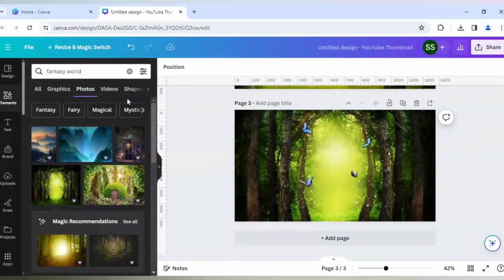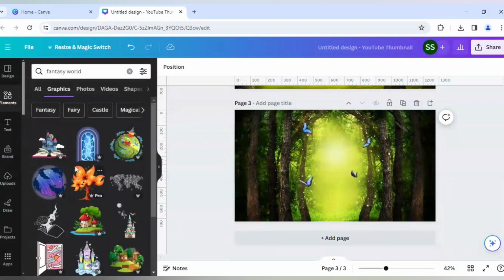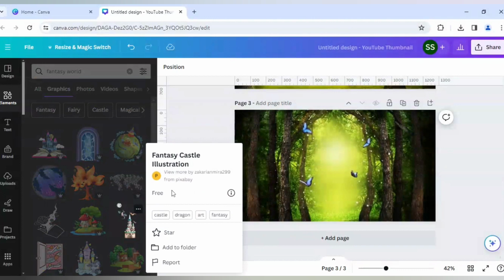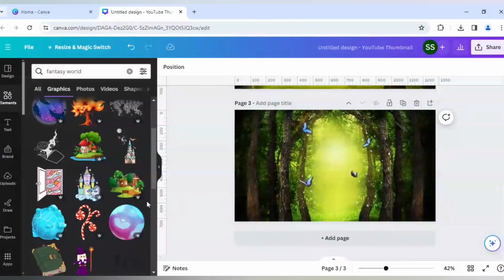Okay, and also let's see the videos. So in this keyword the videos are quite well constructed, and as you can see you can use it for your designs. Okay, and let's see the graphics, and the graphics are, as I told you, like the novels which we read, like this castle illustration which reminds us about the novels which are available. So this is the second keyword.